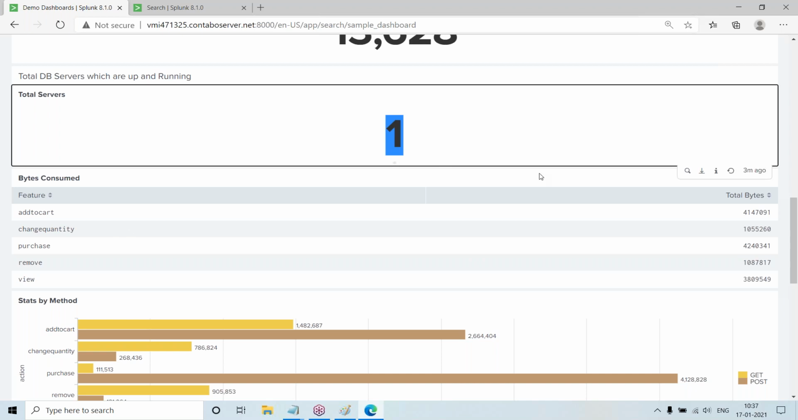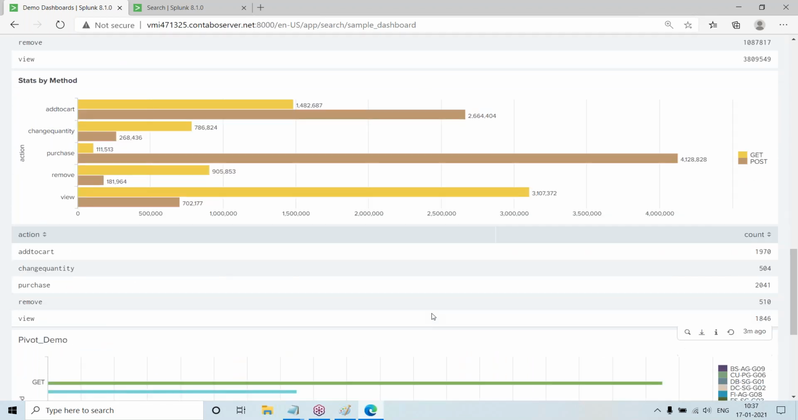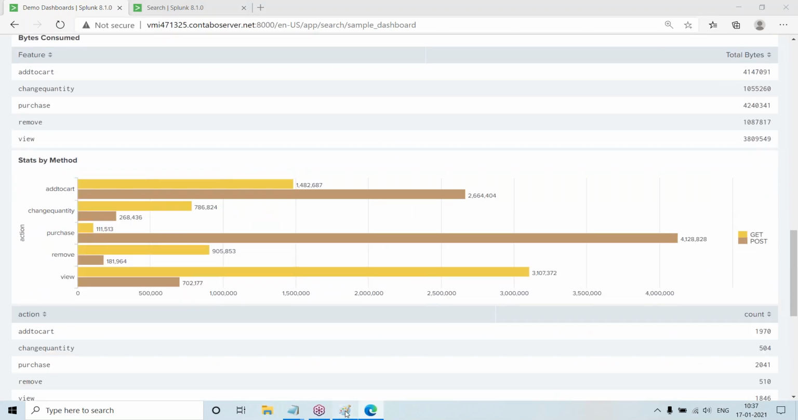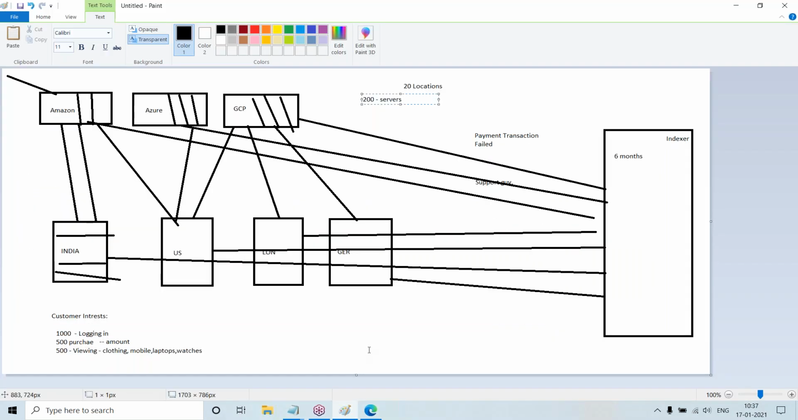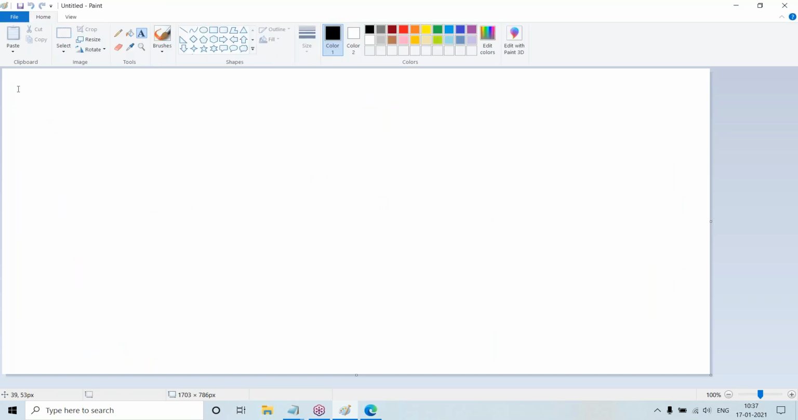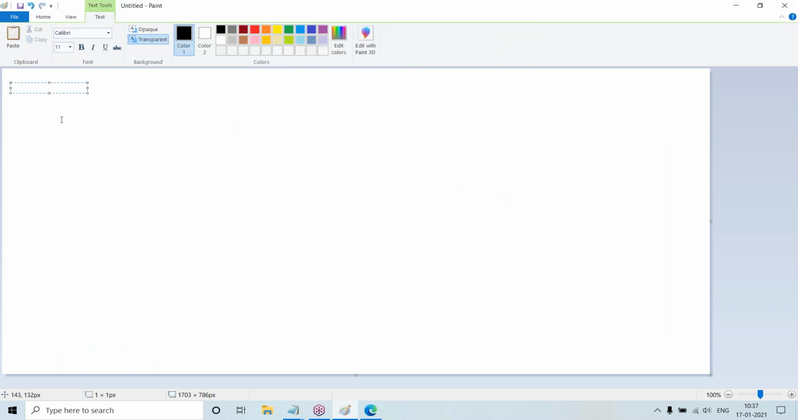So we'll create the dashboards for that. Actually, Splunk will be used by multiple people. If you log in, it is being used by more than 3,000 to 4,000 companies. So all the production systems will have Splunk.